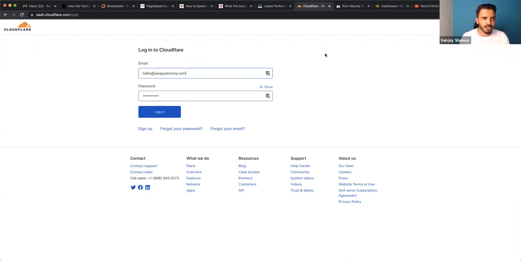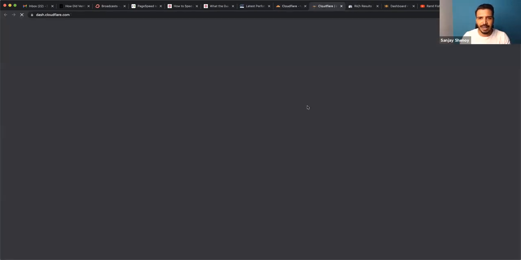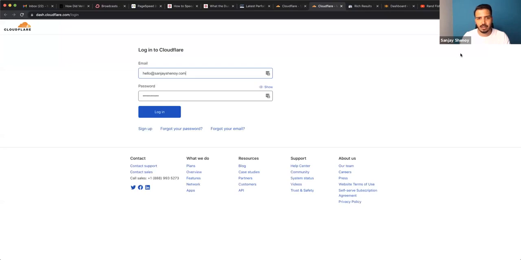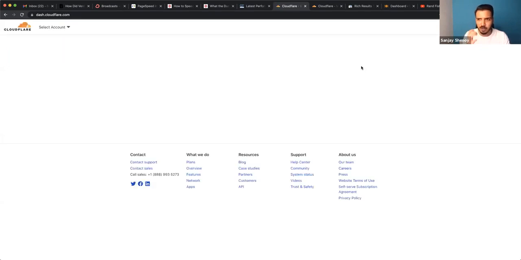Okay, fantastic. So this is how Cloudflare looks. In your case, you have to go and create a new account. In my case, I already have an account, so I'm going to log in and show you how to do it. And after you sign up for a new account, the steps are the same. So it's absolutely okay, right?